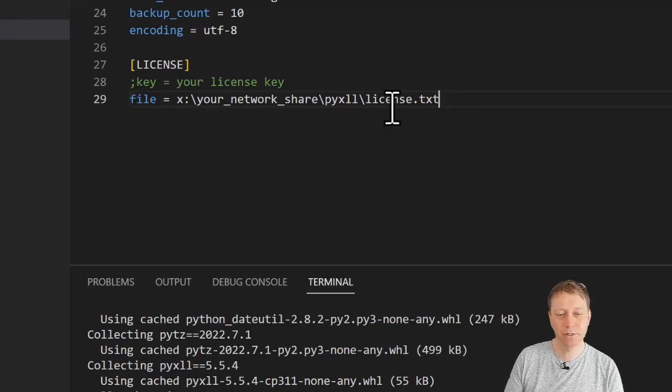And this file itself is just a plain text file. So you just create a plain text file using Notepad or whatever editor you're using, put in your license key, and that's all you have to do. And then Pixel will read it from this file on the network drive each time it starts, and everything will work fine.